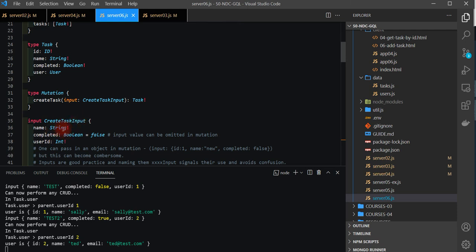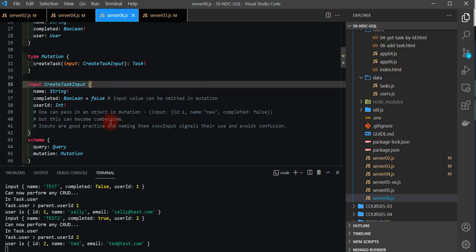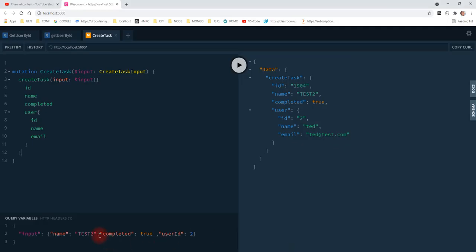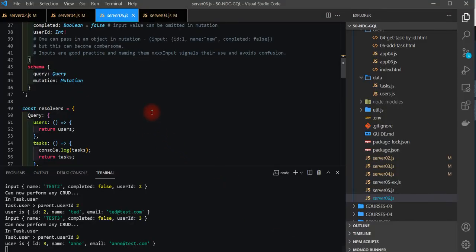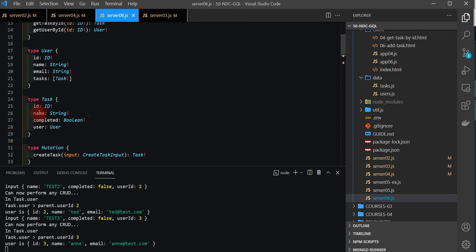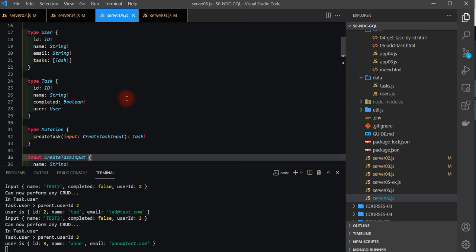Here's a create task input, name string boolean. We can set it to false by default if we want to, so we don't actually have to put it in. So if we come back here and actually take this out, let's see what happens. Run, that's fine, that all works. So we can do test 4, test 3, user 3. That's because it's passed as default, so we can see how we can send in default values and a user ID, and it returns back something of type task, and a type task has an ID, name, completed, and an optional user. Obviously we can make these non-required or required as we wish.